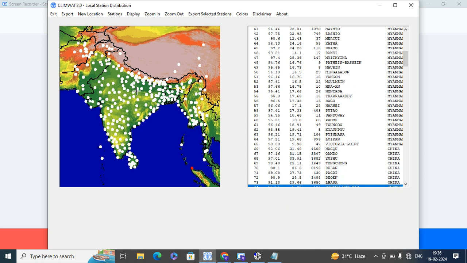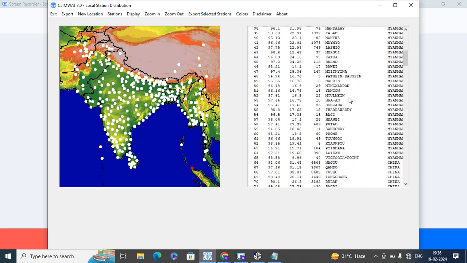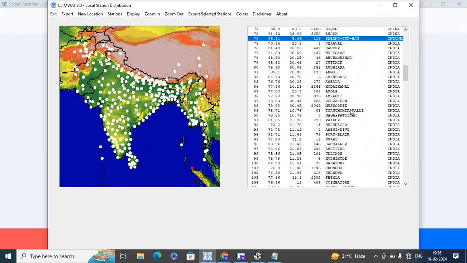Okay, so these stations for India are visible right now. India has been covered by a number of stations which are covered by the software CLIMWAT 2.0, which has been invented by FAO, as I have stated earlier. So these are the available stations for our country, and these are the list of stations, not only for our country but for our surrounding countries as well.